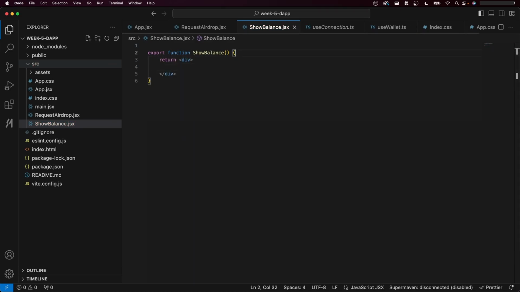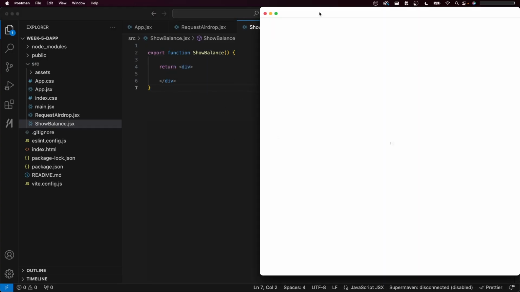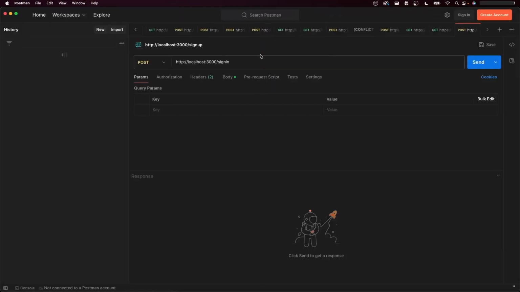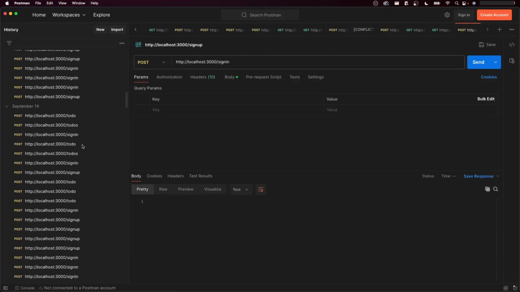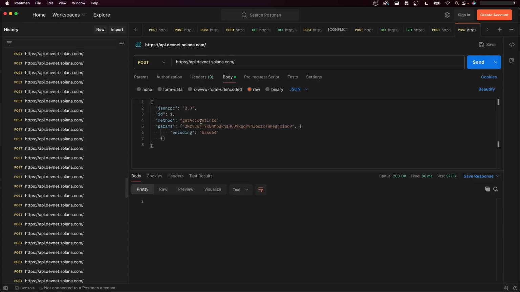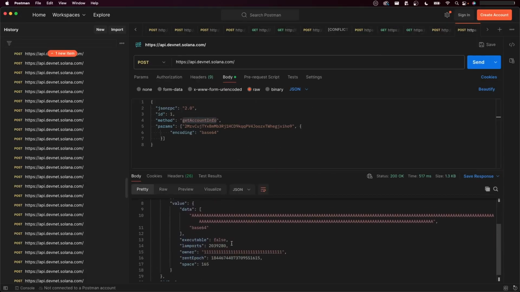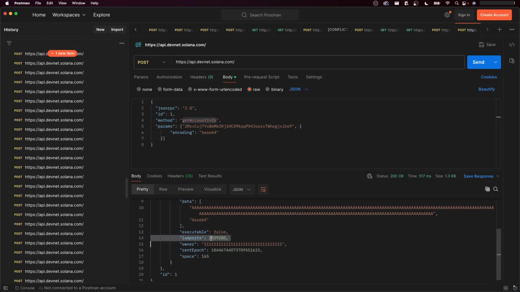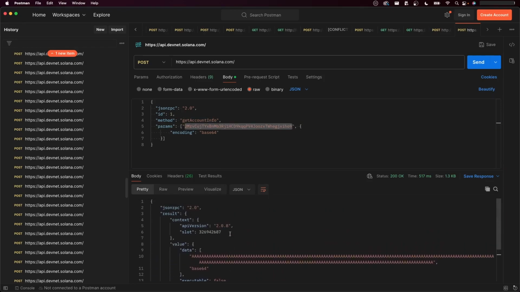How can we create this? If you remember, we used Postman in the past to send RPC requests to the Solana blockchain, and the common method over there that we used was get account info. This get account info function would return how many Lamports this account has, along with a bunch of other things.